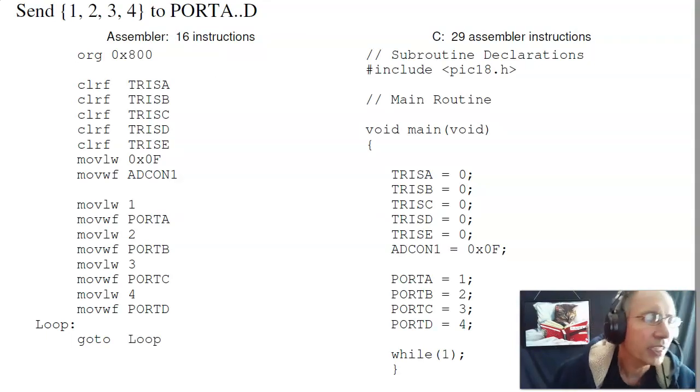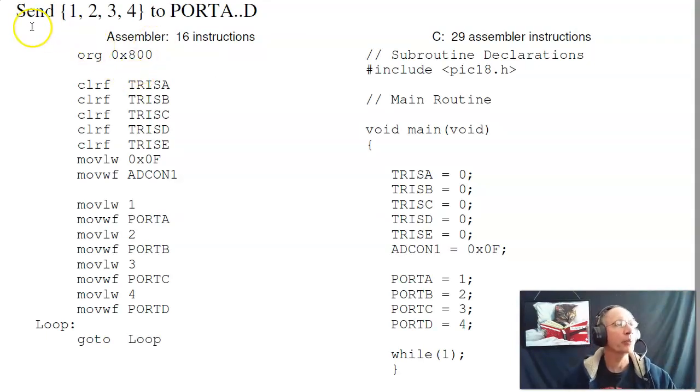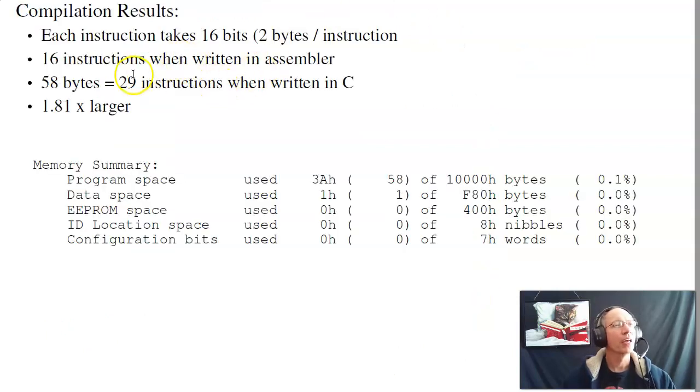To kind of see that, let's take the old program we had before. This sends the numbers 1, 2, 3, 4 to ports A through D in assembly. In assembly, that took 16 instructions. In C, when I compiled it, it turned into 29 instructions. You get about 1.8 times larger. You can tell that when I compile it, I get this message, and this line right here says my code is 58 bytes. 2 bytes is one instruction, so it's actually 29 instructions in C.